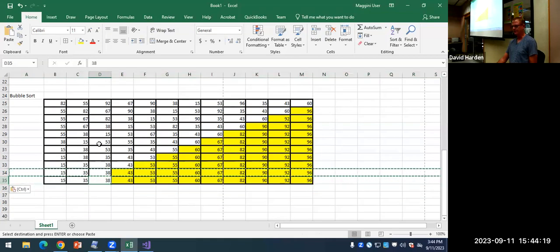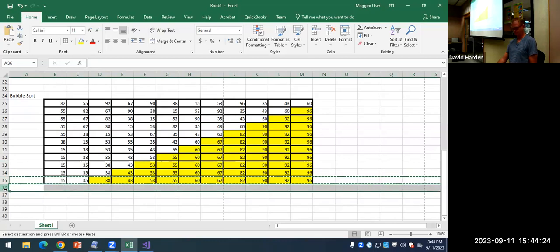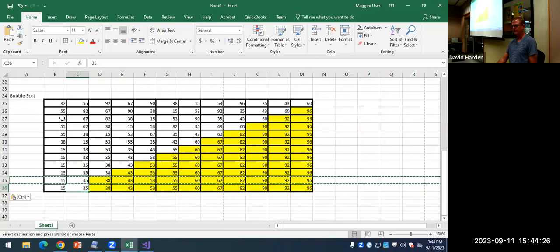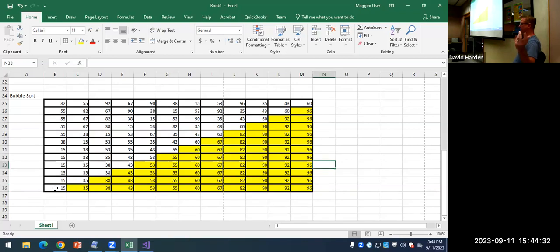So I can just... and once we've got that, we don't have to go one more time because we already know that there's only one item left. It's sorted. Okay.